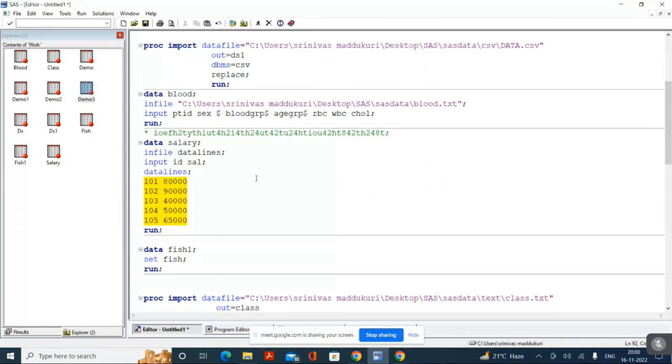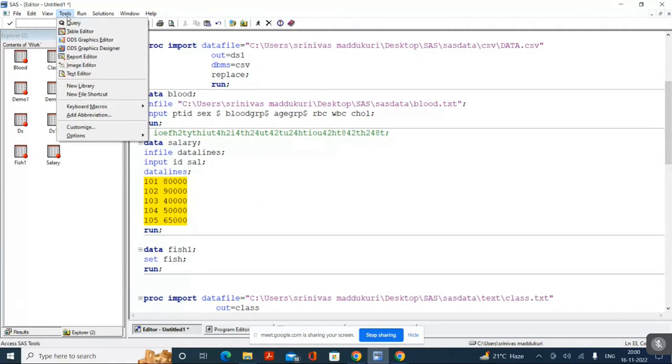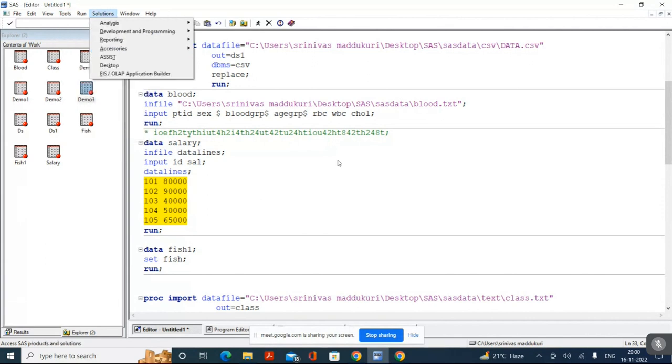Understand this one? So these are some of the important options that we can set in the tools. Clear, everybody? Yes, sir.